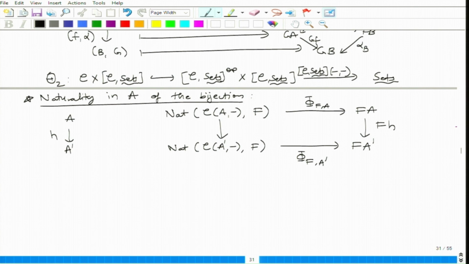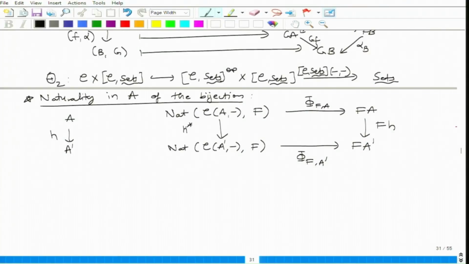We said that the hom functor is contravariant in the first component. So what's the first component here? CA blank, so it should be contravariant. But CA blank itself, in A, is a contravariant functor. So two negatives make one positive. Ultimately, whatever this morphism is, I am just going to call it H star. I can call it nat C H blank F. Yeah, that's what is happening.